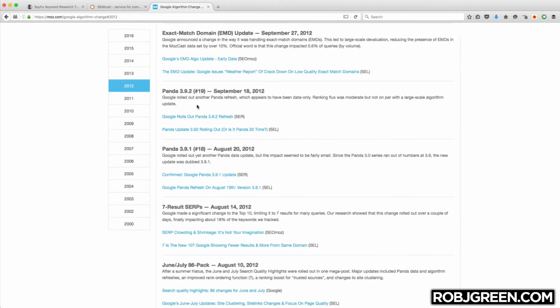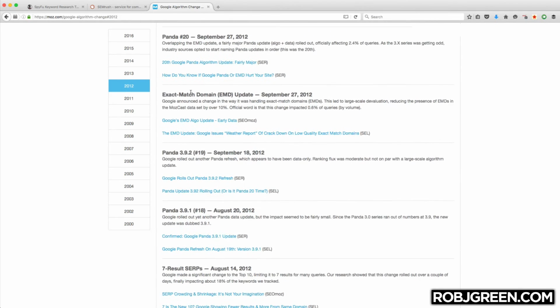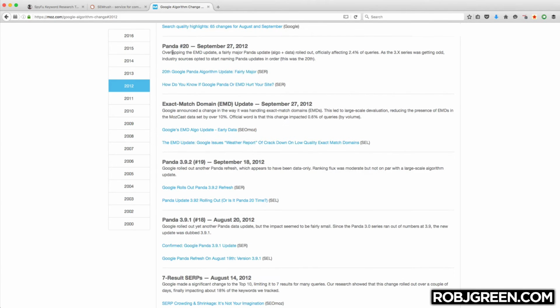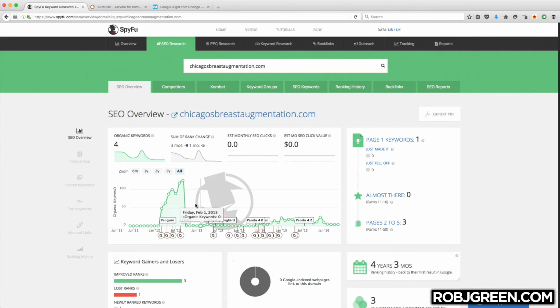We had September 18th was a Panda update, right? Panda 19. Then 27th of September was the exact match domain update. And then we had Panda 20. So what I'm looking at here, let's go and look. See, that was a plummet, right? This was not a gradual decrease, so it probably wasn't Panda. Panda's normally a gradual decrease.